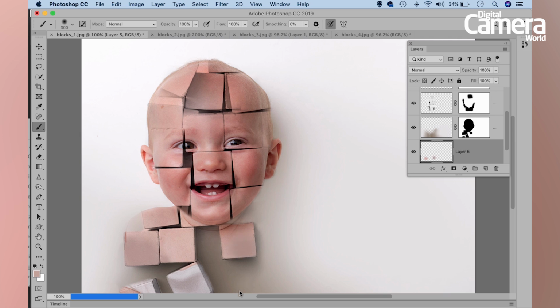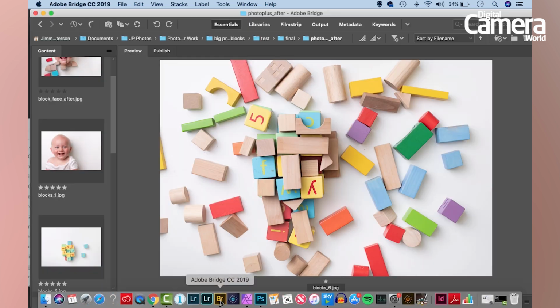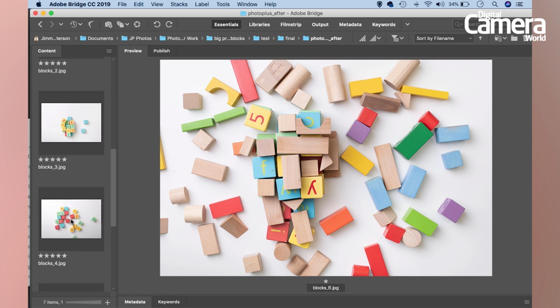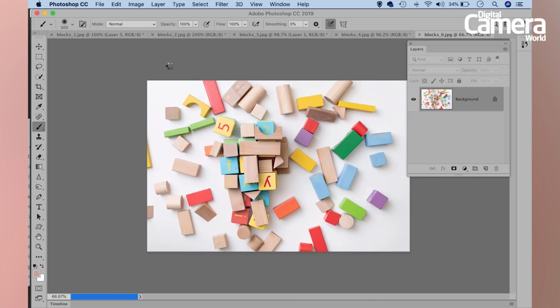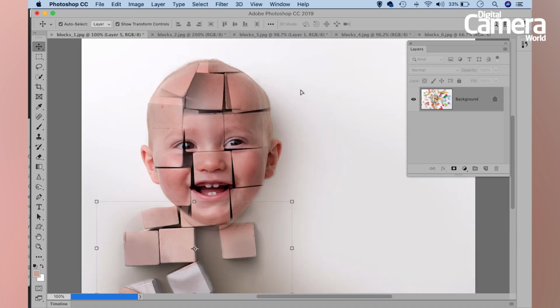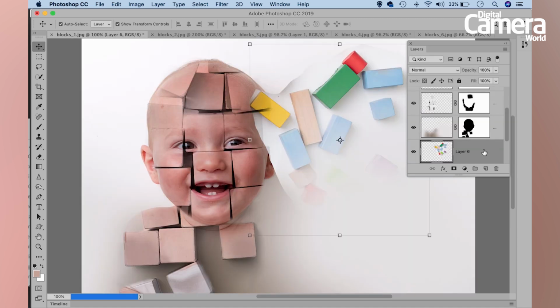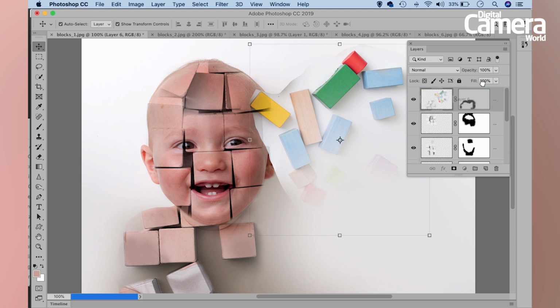And now I think we could add in a few sort of scattered blocks around the frame. So I'm going to go back into Bridge here and I'll open up this image here. And I'm just going to use the lasso tool in the toolbar over here and just make a very quick selection around an area of the blocks like this. Again, I'll use the move tool to copy that selected area into my main image and I'll position it over here. I'll drag that layer to the very top of the layer stack here.